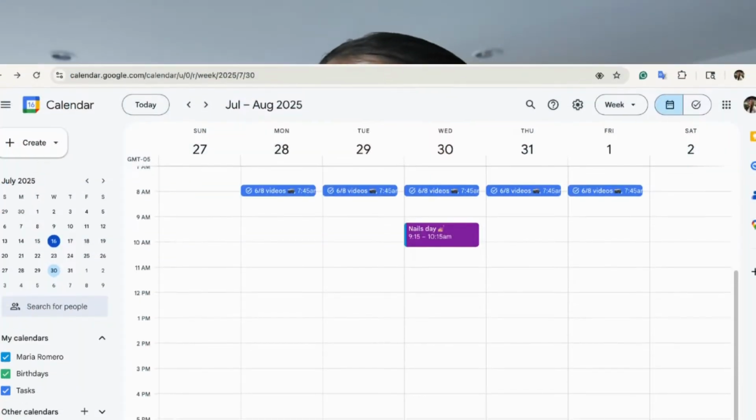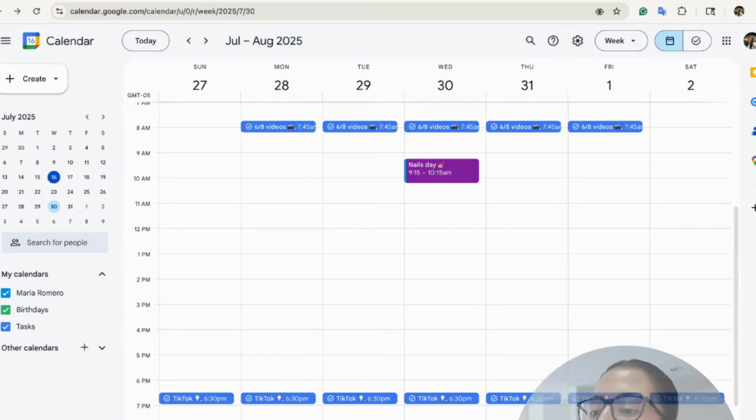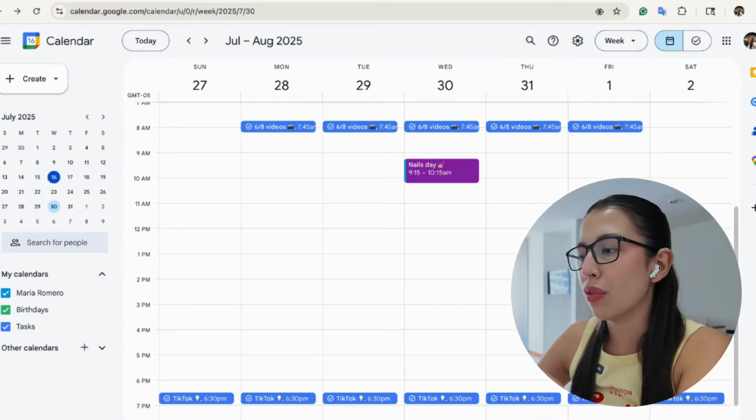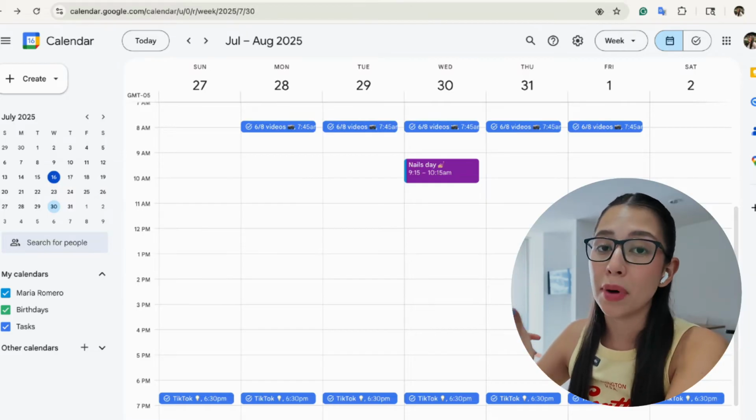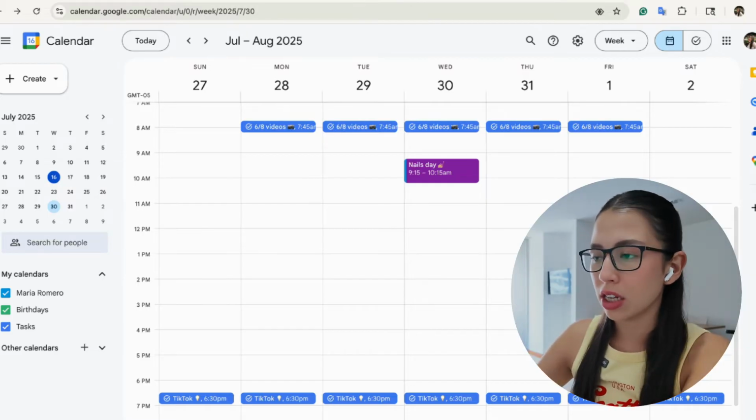Okay, so the first thing we're going to do is to open up Google Calendar. You can do this both on your phone or your computer. I'm just going to quickly show you how to do it from your desktop. Right here, of course, you're going to see every single thing or event that you have booked on your calendar. We're not going to concentrate on that.